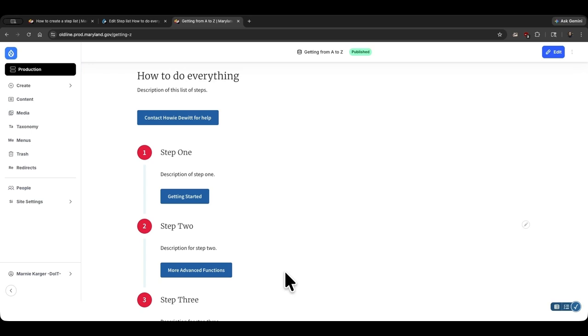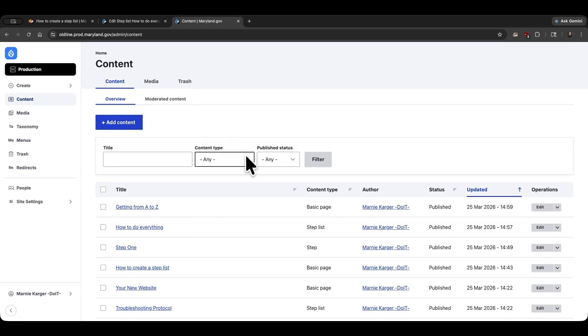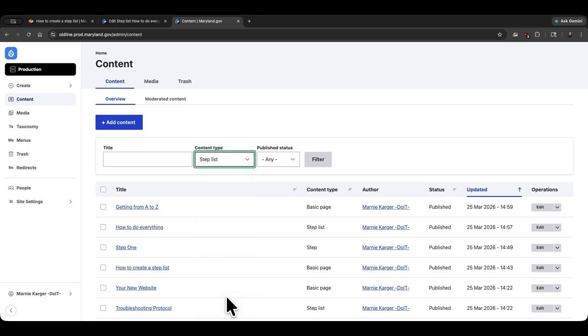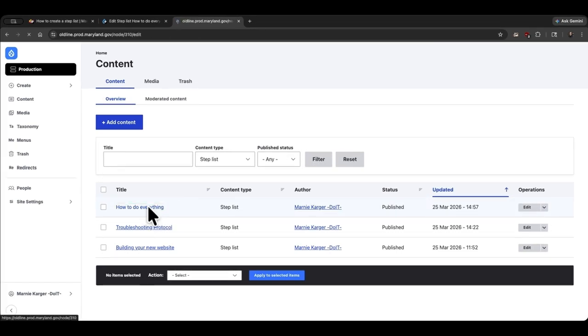If you need to edit a step or a step list, the best thing to do is to go to the Content Overview by selecting Content from the side navigation on the left side of the window. And then select either Step or Step List from the Content Type drop-down menu, and then selecting the Filter button, and then look for the name of the item you wish to edit. When you find it, select its name to open the edit page for that item.